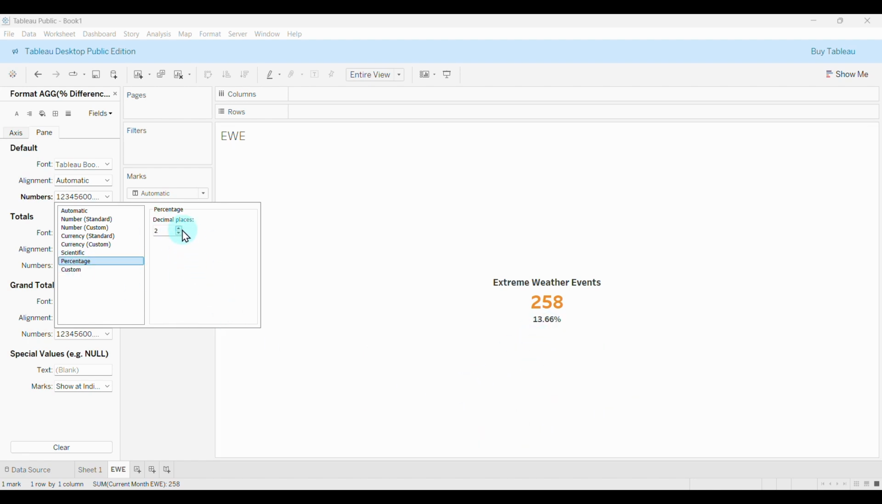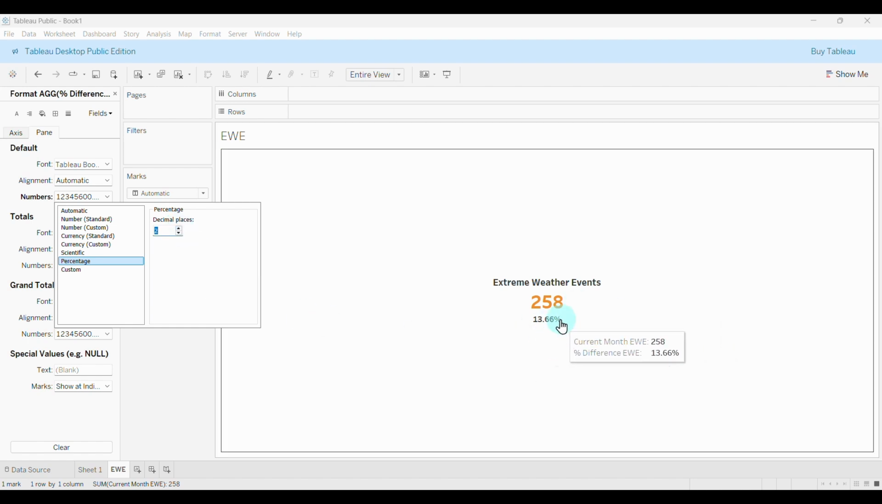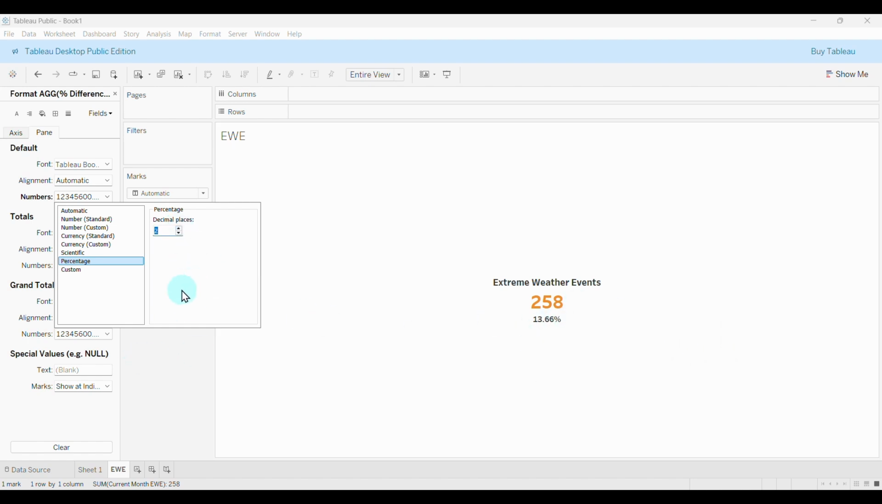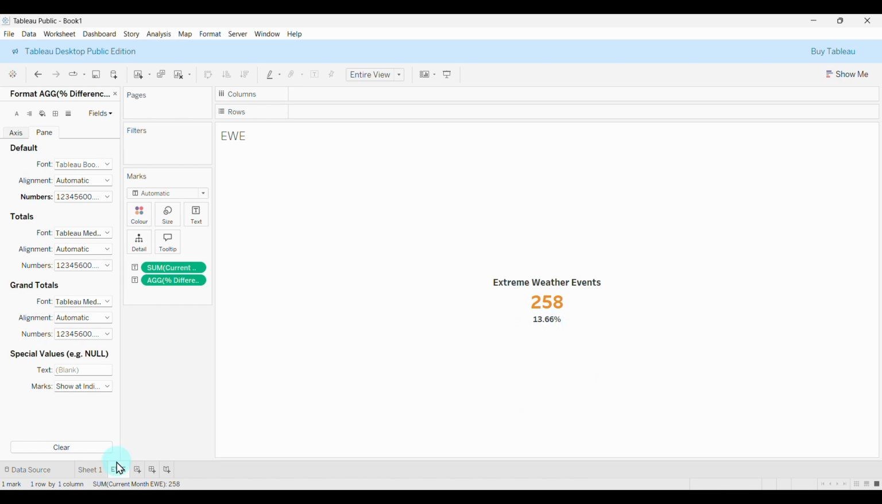You see we have two decimal places, right? So we can reduce to maybe 1 or 0. It's up to you. So for this project, let's give maybe 2. I think it's okay. You just click elsewhere and you see the percentage difference.